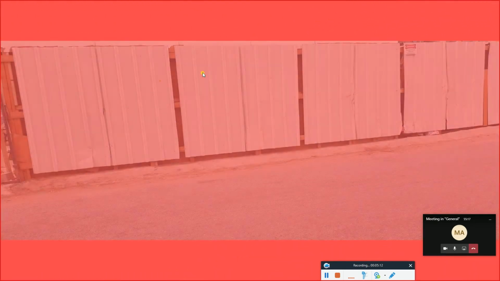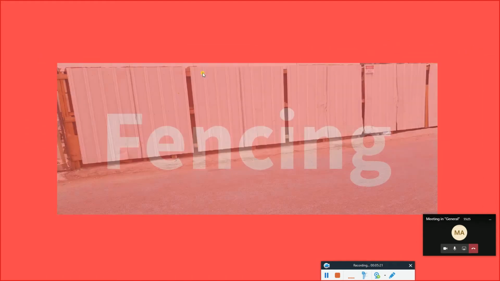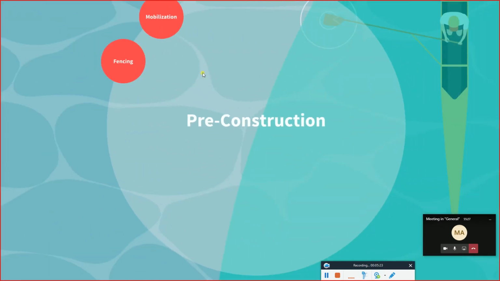So the first step is mobilization, preparing the land for any work. The second thing is making the fencing. That's before we start any construction, before starting any excavation.